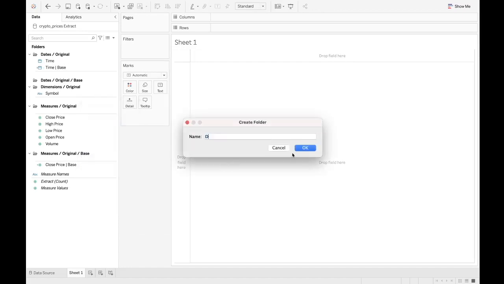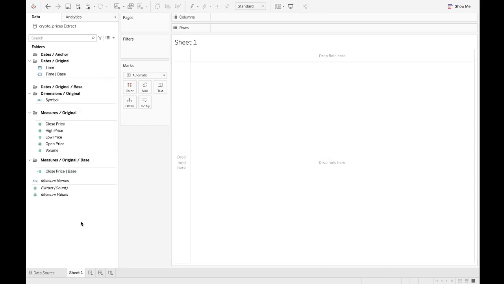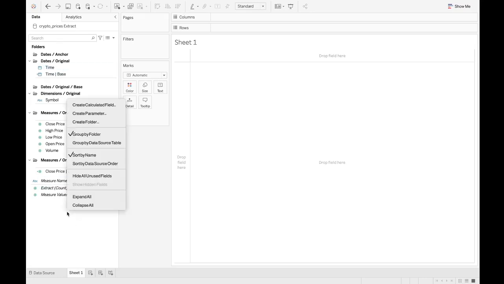So create a folder, dates/anchor. And what I want to do is have dates that will always show me the minimum and the maximum date in my underlying data source. The reason for this will become really apparent in the next videos, but let me just show you what happens if we don't have an anchor date.